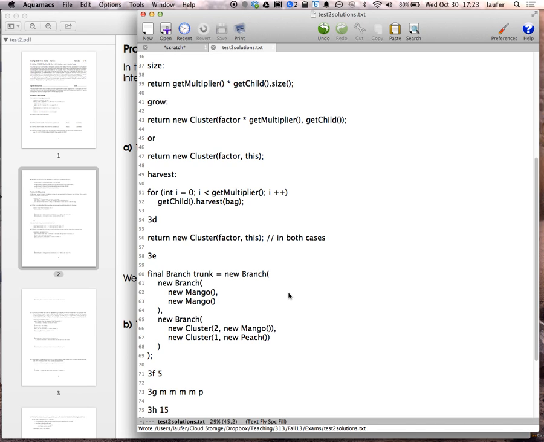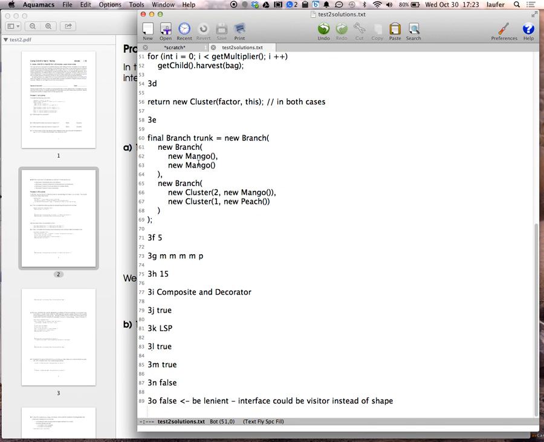And that should come back with size 5. We see 5 fruit here. We see 4 instances, but this one has a multiplier of 2, so that one counts for 2. So that's why it says this trunk has 5 fruit, because with a cluster of 2 around the mango, it makes that mango look like 2 mangoes. And so that's the answer for F and also for G.